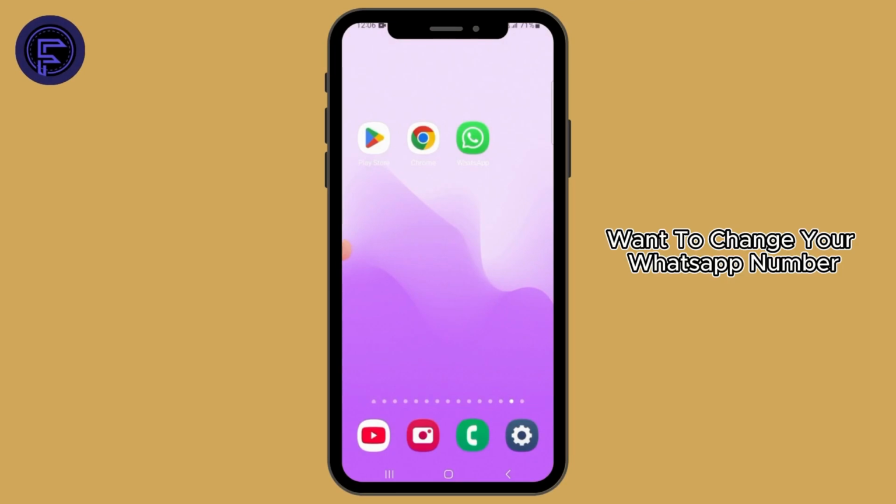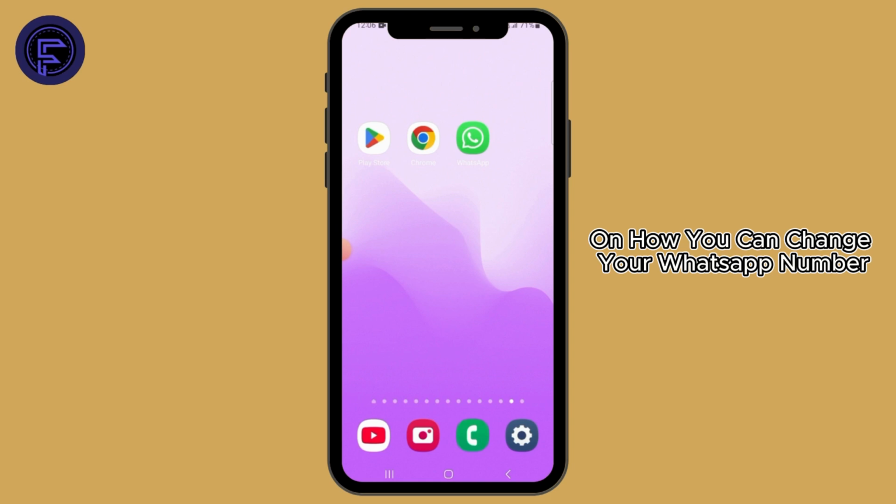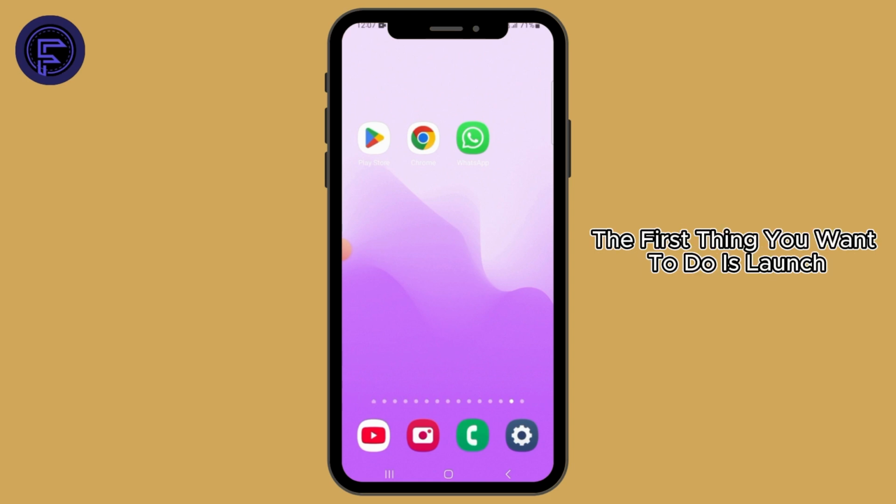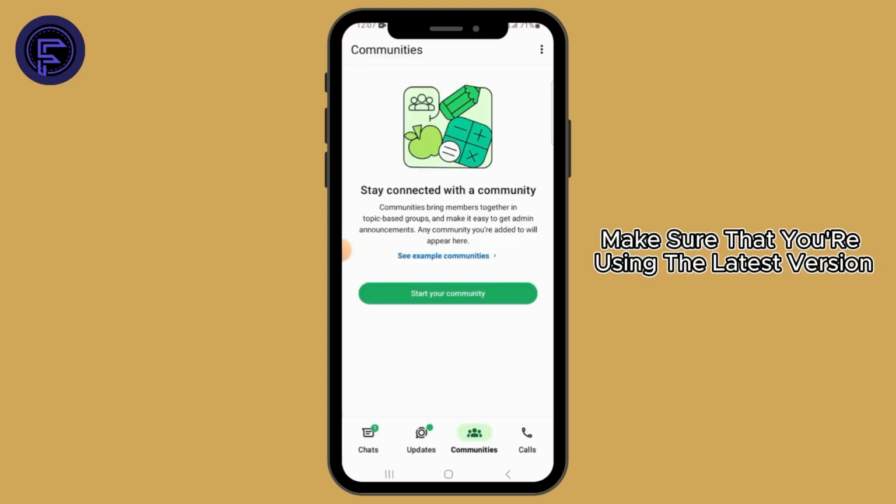Want to change your WhatsApp number? In this video, I will guide you step by step on how you can change your WhatsApp number. The first thing you want to do is open the WhatsApp on your device. Make sure that you're using the latest version of the app.